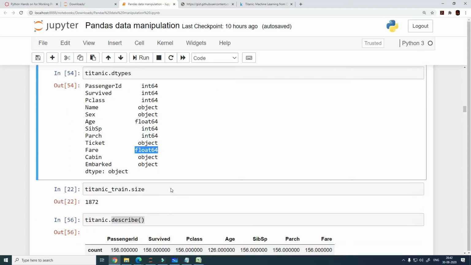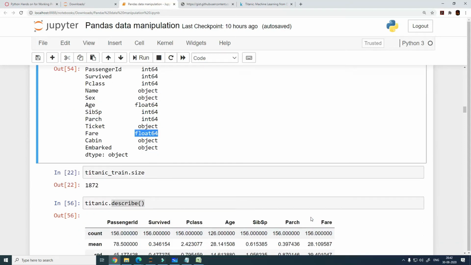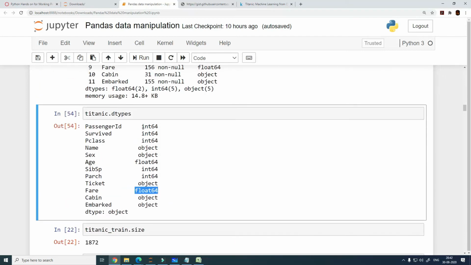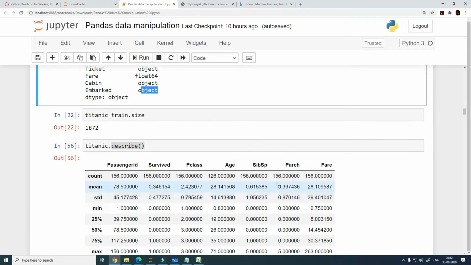That is it. Fare is the last one, and the first one is passenger ID, right? Do you see name? Do you see sex? Do you see ticket, cabin, and embarked? All of these are not going to be available, right?